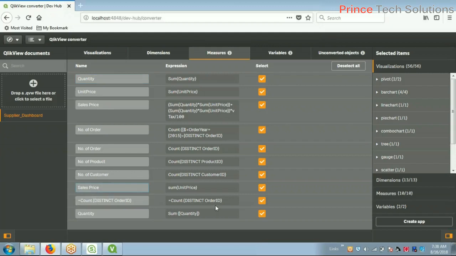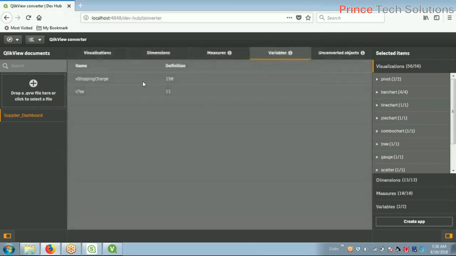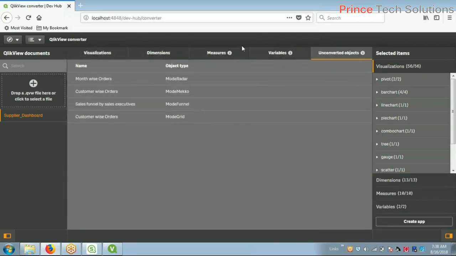Count distinct order ID, right? So what you can name it as is count of order. Because it seems to be a little bit technical, I had to change it. So this will be the list of measures, and variables, let them be as they are. Unconverted objects are just for information, we cannot do anything over here.